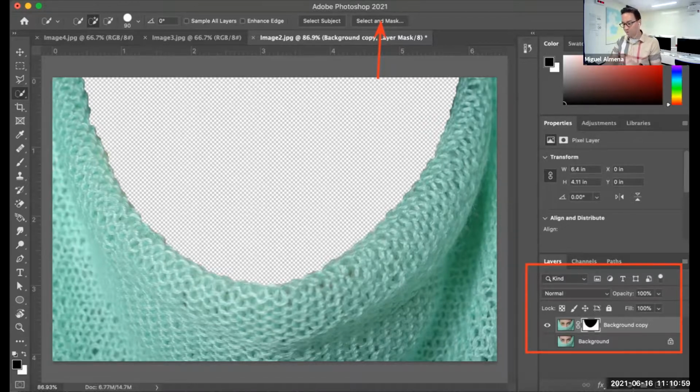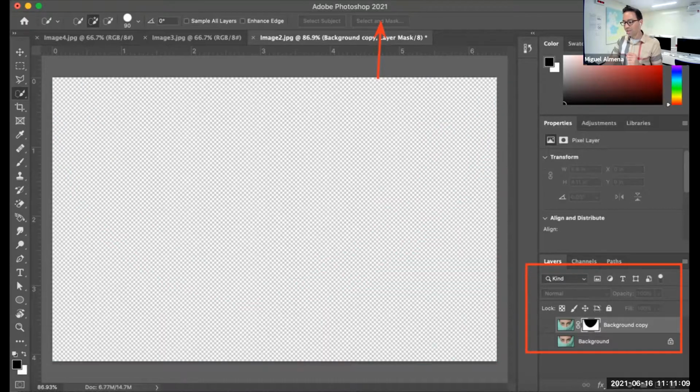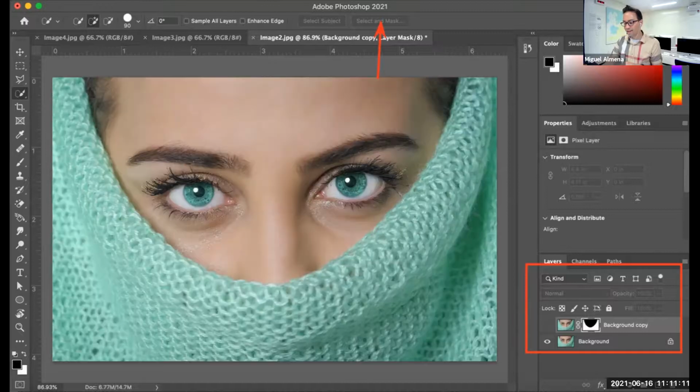And so that's looking pretty good, but we're not done yet. Okay. I'm going to shut off that eye. And I'm going to click on the background layer again. So if you notice, I have two layers, as they're called. I have the background, which is the original photo. And then I have a second background copy, which is the layer that's on top.